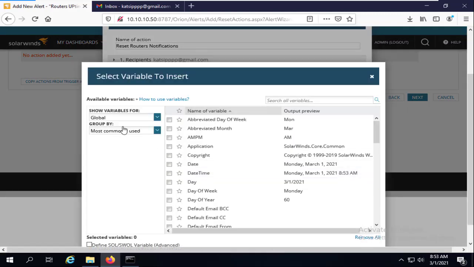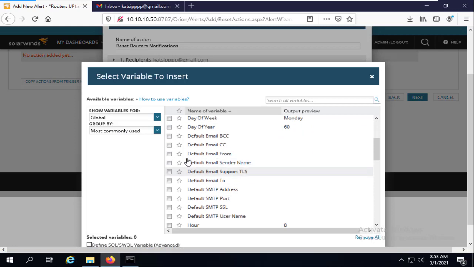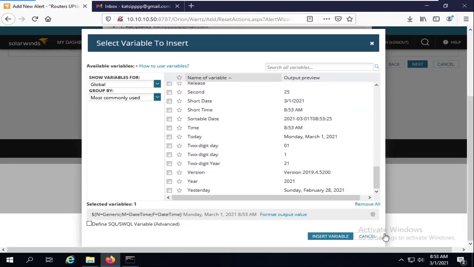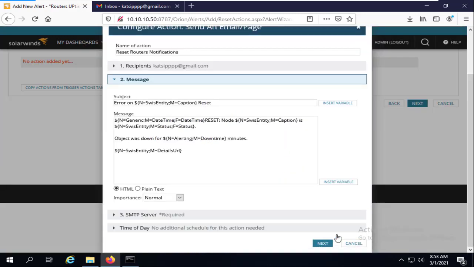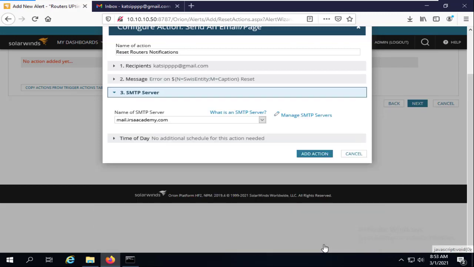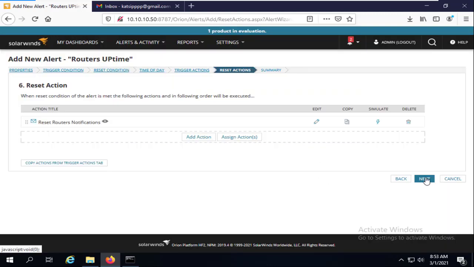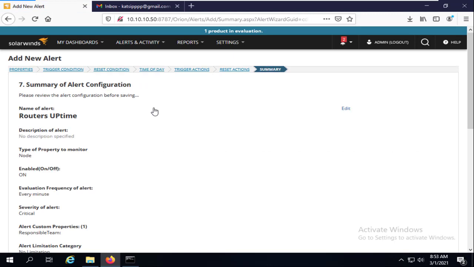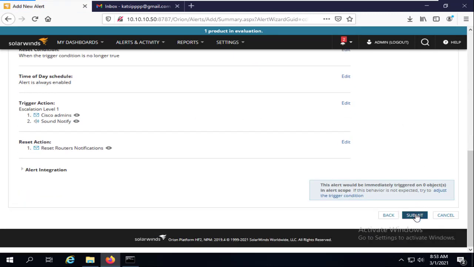For example, I want to say the specific day of the week and the daytime, and we're gonna say insert. As you can see, it's gonna insert here. And next, and this is the SMTP server, and next, and this is the summary. If you're happy with that, you can click on submit.